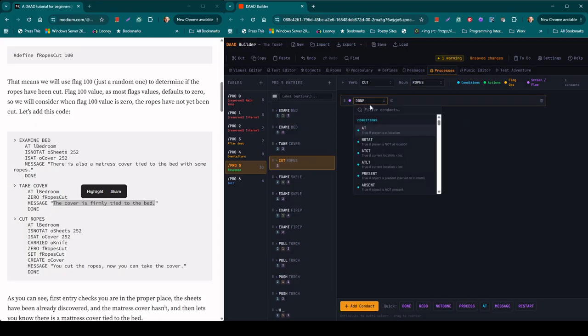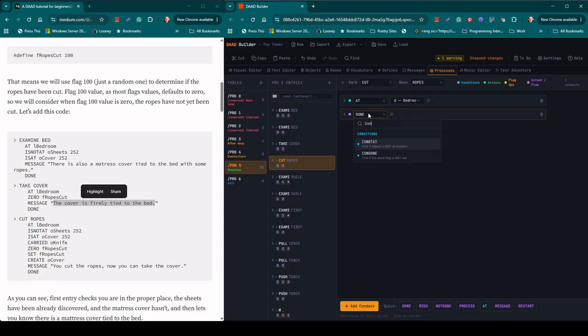So next we want to be at the bedroom still. It's all going to take place in the bedroom. We want to add a contact, is not at, and we want our object to be sheets, and we want them to be not created. Add a contact, and we want is at, cover, and we want those to be not created.